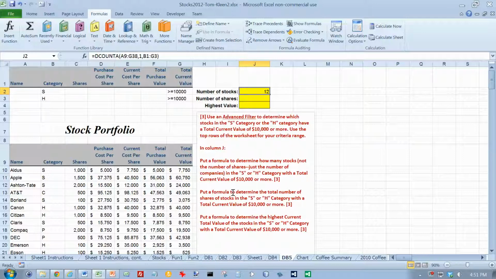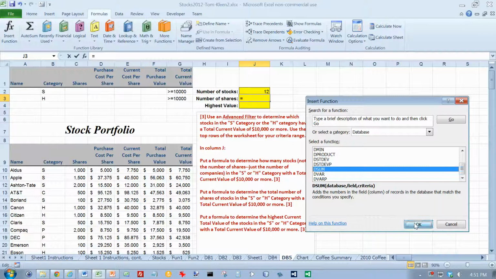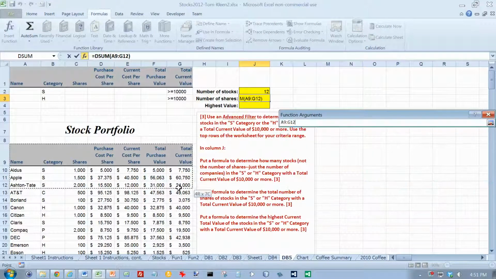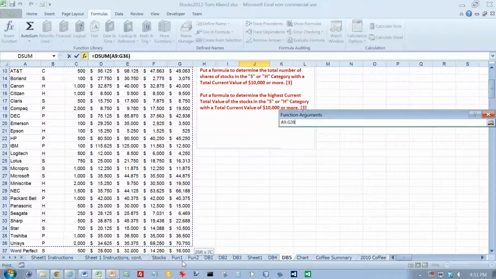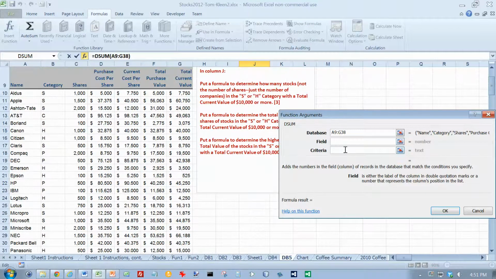Put a formula to determine the total number of shares in the S or H category. So now we're adding up the shares. This will be a sum, dsum. So let's go and scroll down here, and dsum is what we want. And the only thing that's changed on all three of these is going to be the name of the function we use. The database is still going to be this stuff here. And the field, the field will change as well.